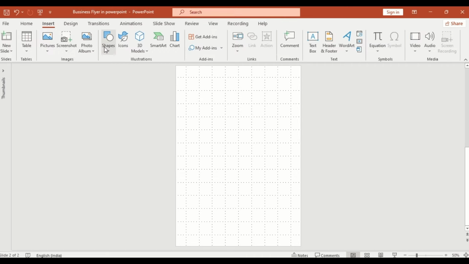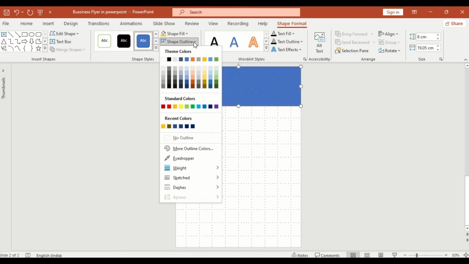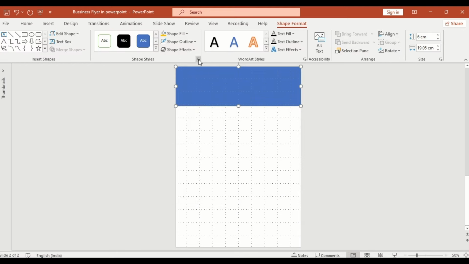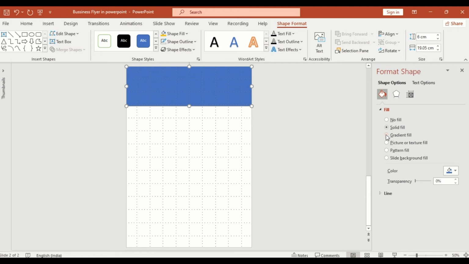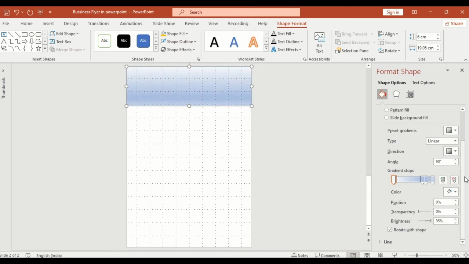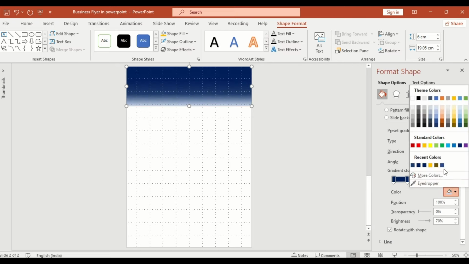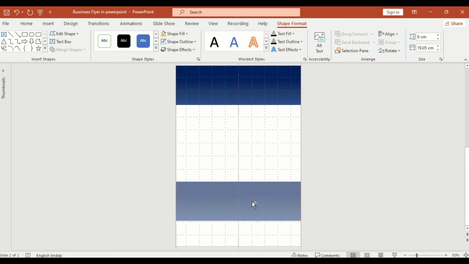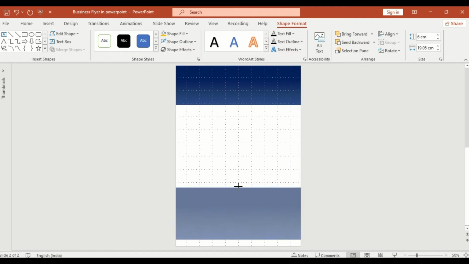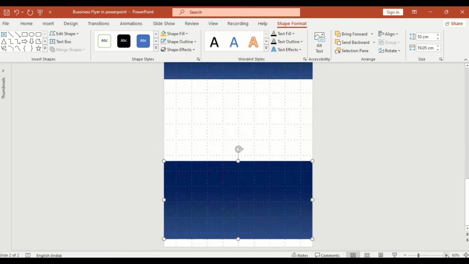Select the rectangle shape from the Shape menu. Remove the outline by clicking Shape Outline. Now, apply a gradient fill and adjust the color by selecting the gradient stops. Duplicate the shape and enlarge it to build a layer background effect.